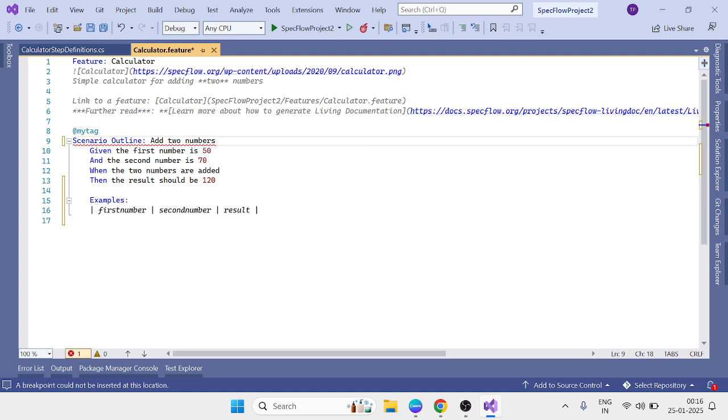Now here you can use again pipe 50, then 70, then you will get 120, closed with the pipe, right? So this is the first example. Again, if you want to add, you can add 120 pipe, then 50 pipe, and then it will be 170. So this will be the result.